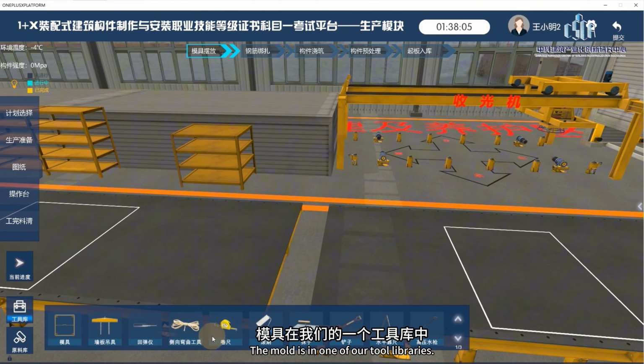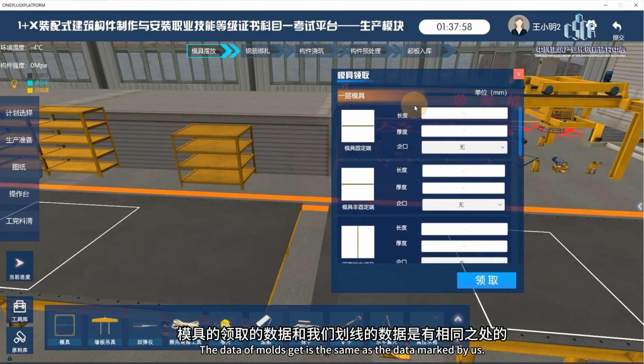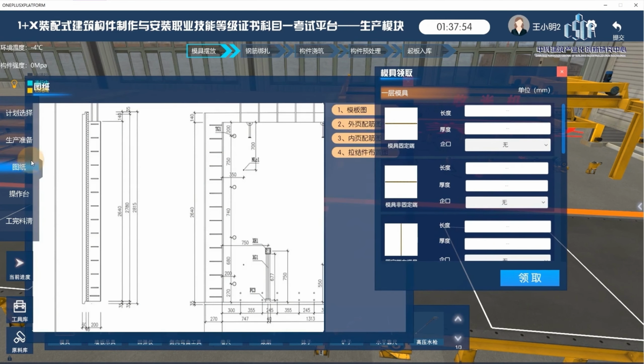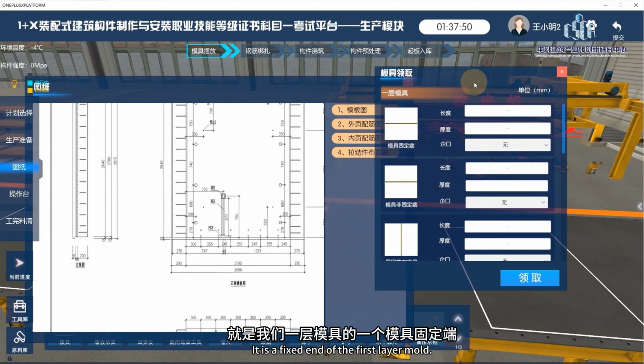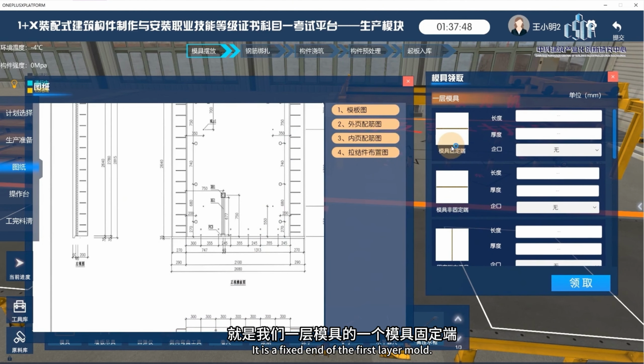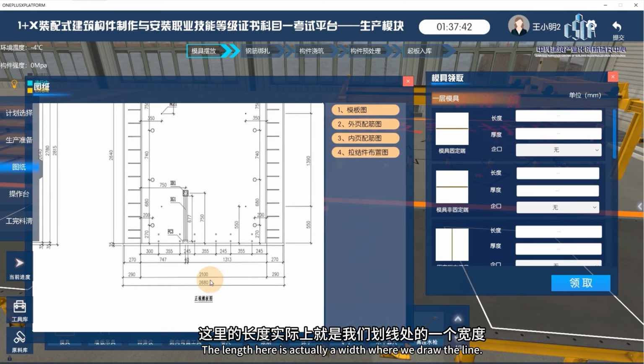The mold is in our tool library. Click the mold. The data of the molds we get is the same as the data marked by us. Let's take a look at the fixed end of the mold. It is the fixed end of the first layer mold. The length here is actually the width where we draw the line.